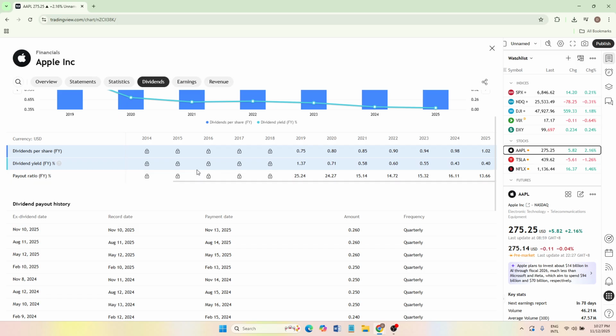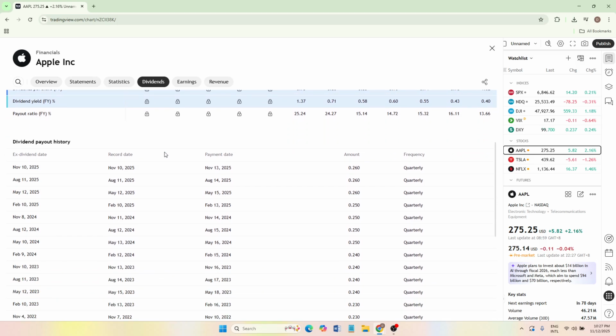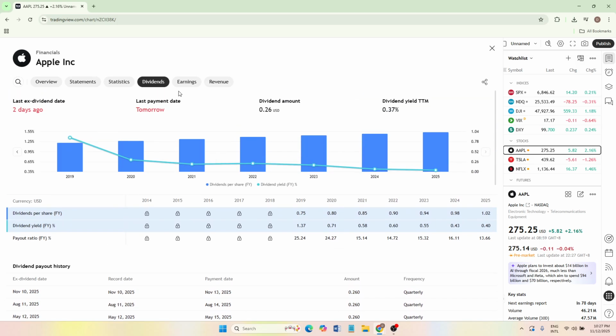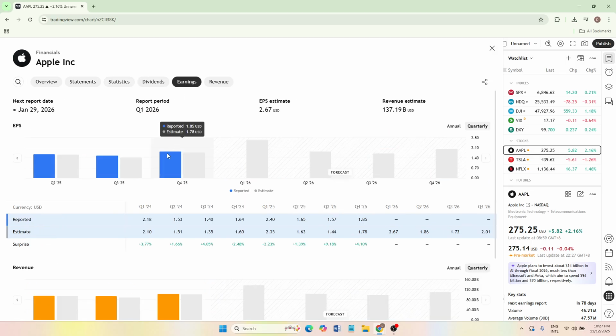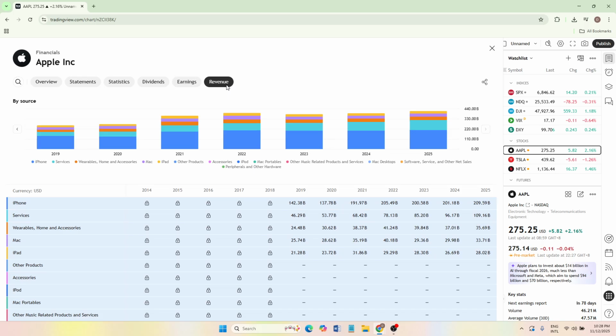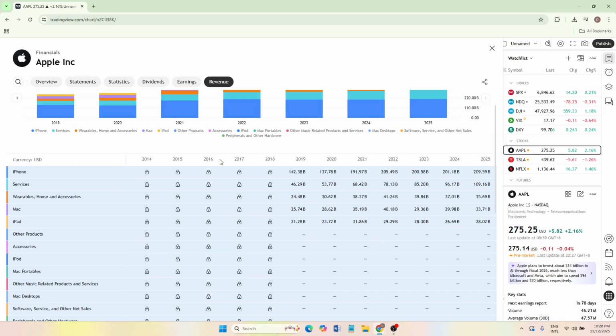To explore profit metrics, navigate to the Earnings tab. This provides details on earnings per share and other profitability measures. Following this, the Revenue tab is essential for understanding the company's sales performance over time. It provides both historical and forward-looking data on sales figures.